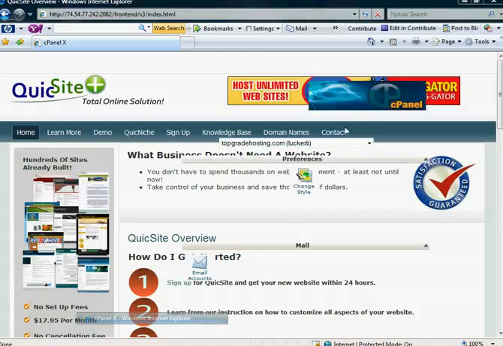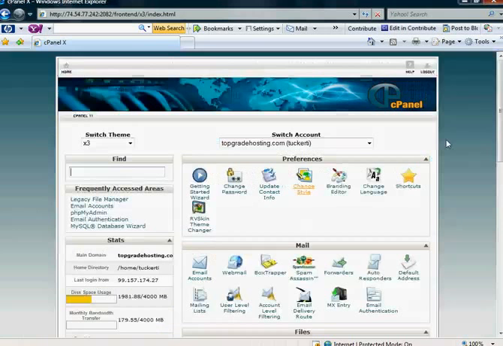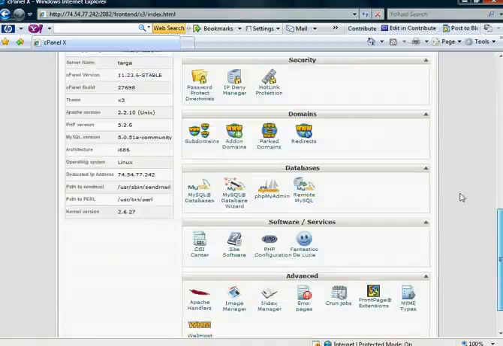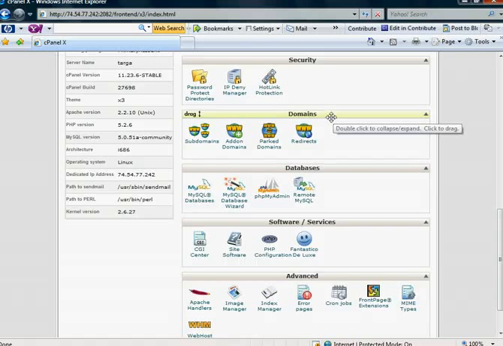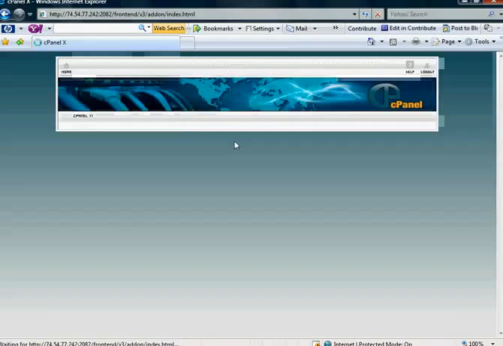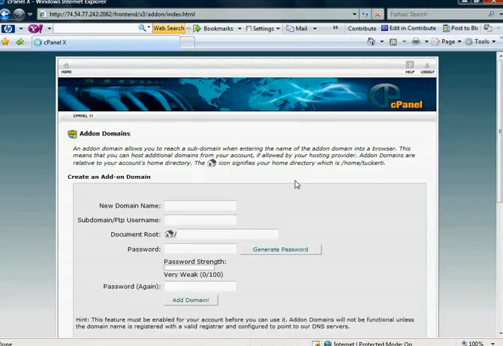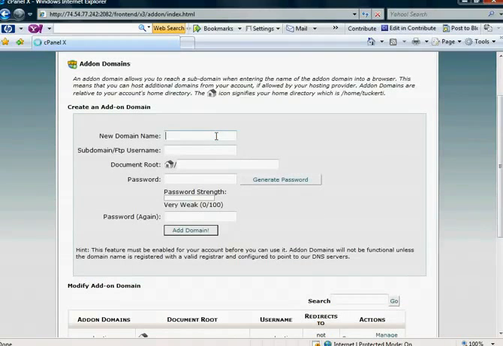Assuming you have logged into your cPanel account, you want to scroll down near the bottom, and there's going to be a section called Domains, and of this you'll see subdomains, add-on domains, park domains, and redirects. Of course we'll want add-on domain, so click that, and when you do it, it's very straightforward, very simple.